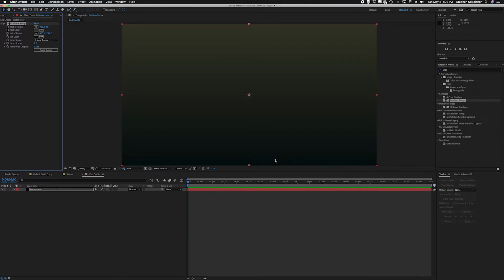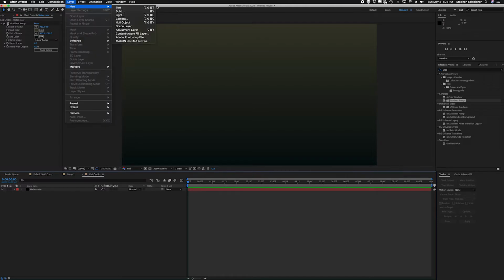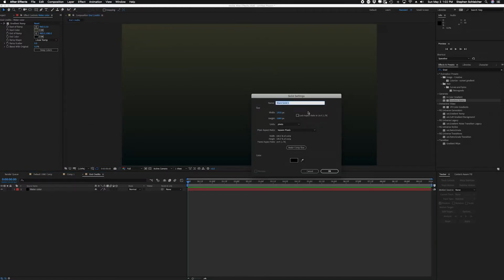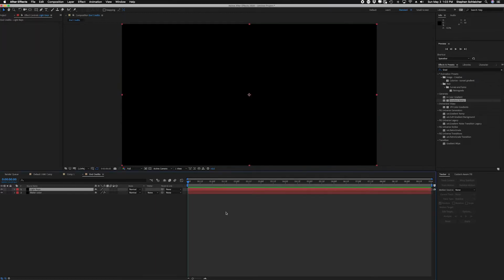Okay, the next thing that we're going to do is start working on the God rays. So in order to do that, we will create another new solid. And this one, let's just call it light rays. Make it the regular size. And to this, we're going to use one of my favorite effects of all time, fractal noise.